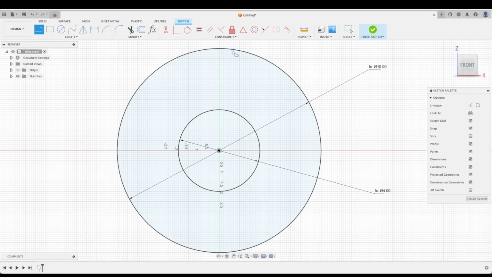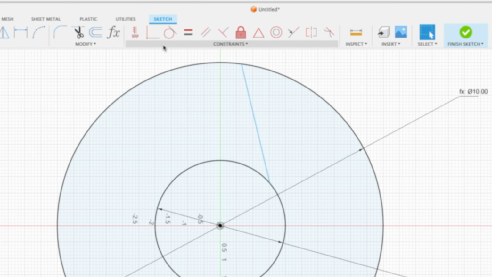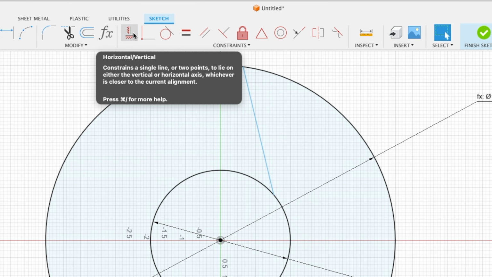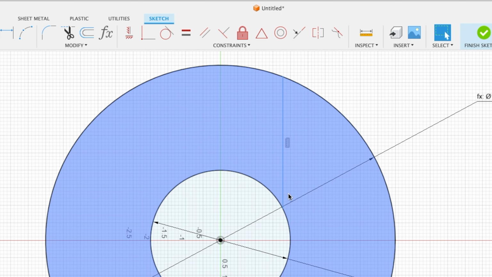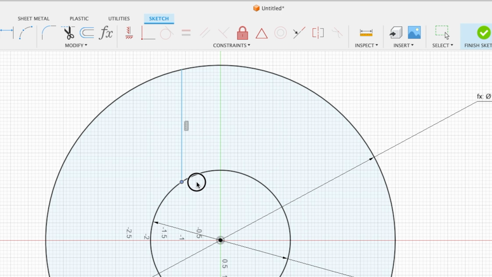So let's create a line. I'm just going to click there, and we're going to go on an angle actually. So clearly this is not perfectly in line or vertical to our origin. But all we need to do is click on our horizontal vertical constraint. We're going to select our line first of all. Now our line is perfectly vertical, but it is not constrained to anything.